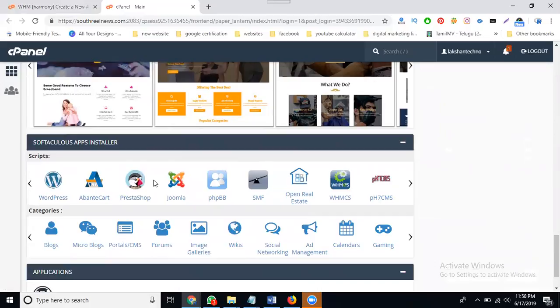So this is the tutorial on how to create a cPanel using Web Host Manager.